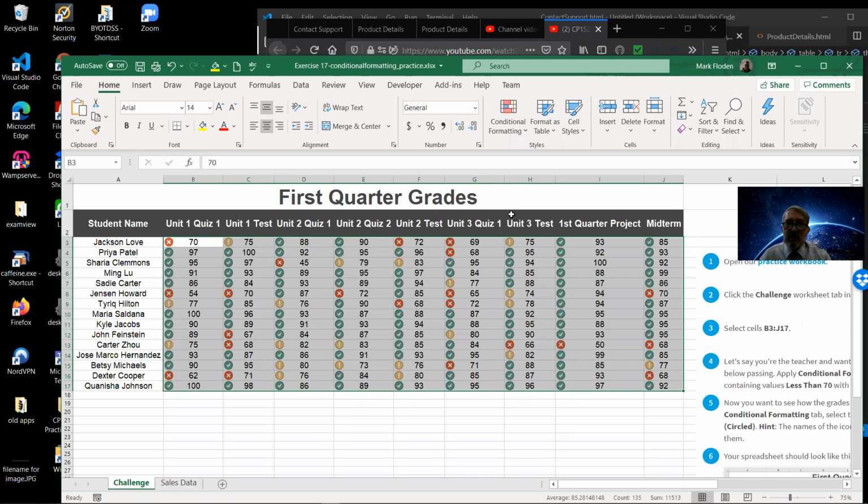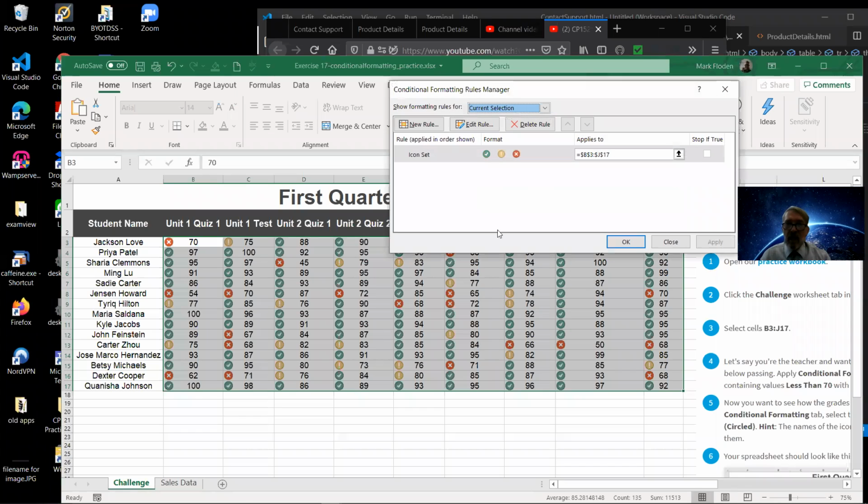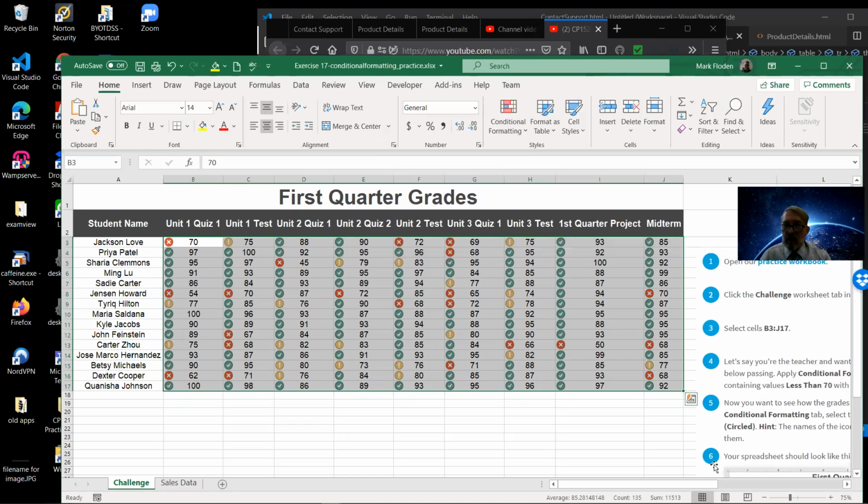So if you need to change a rule, you can just go into manage rules, and you can find the rule there. One of the things you can do is delete it. You can edit it, or you can add new rules. And we've done that now. Okay, I hope that's good.